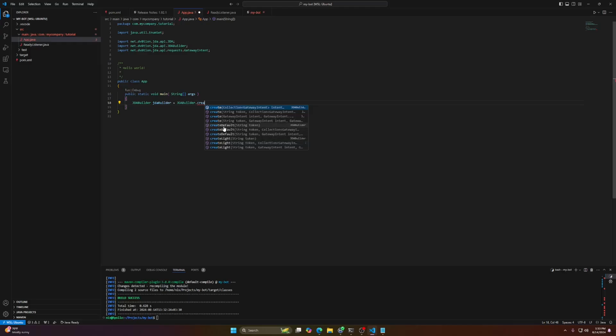I'm just gonna use create default because it's the default one, and I don't want you to come across issues like, oh, why is this happening? Then you realize, oh, it's because it doesn't store certain parts of the cache. So some event listeners might not work. And then right here you're gonna paste in your token.